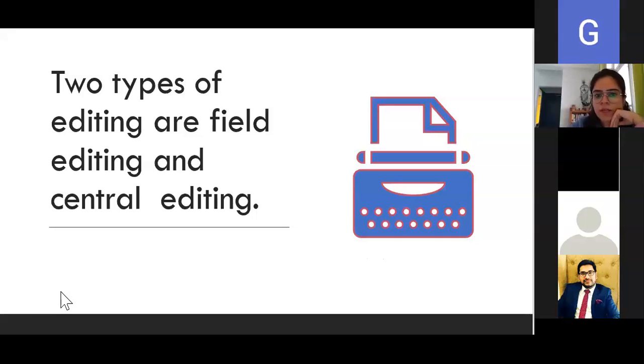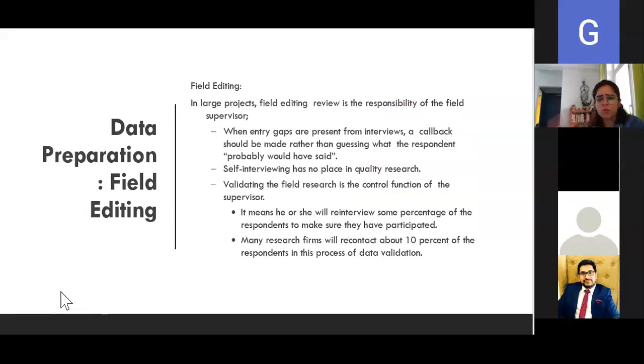Two types of editing are field editing and central editing. Editing can happen at the field. There is a supervisor under whom these interviewers work. So as a researcher, you ask the supervisor to check these questions for whatever problems can come. So at the field only they do the editing, before the data comes to you. They do the editing in the questionnaire itself. That is called field editing.